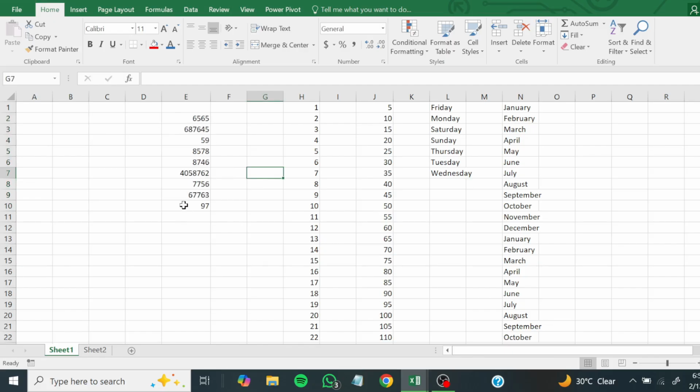Assuming I want to add all these numbers, I will come to this. I want to drop the answer here, the total here, at this spot. There are many ways to do this. There are many ways to sum these numbers.